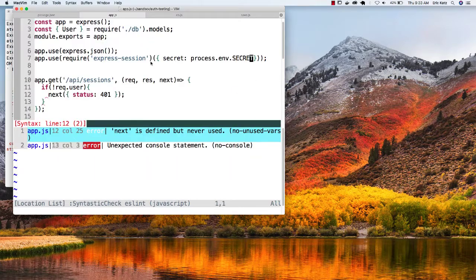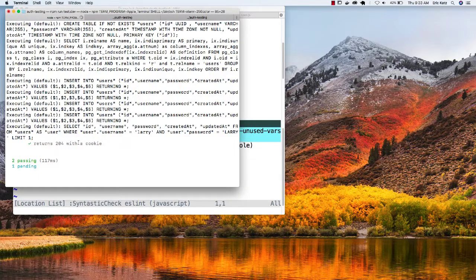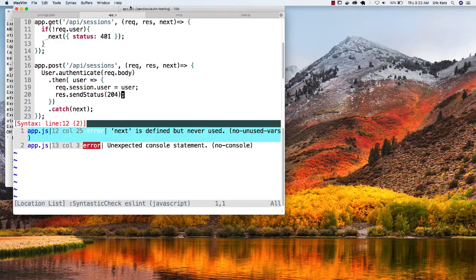We're probably not sending a response here, so let's take a look at our response. So here we actually are able to set the session. And let's go over here and let's say response.sendStatus 204. We're not sending any data. We are now getting our 204.